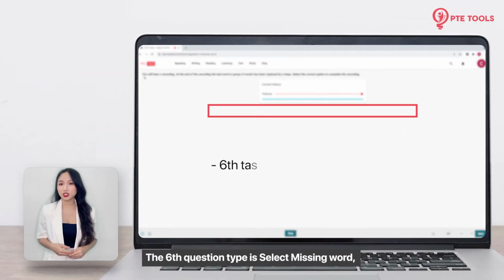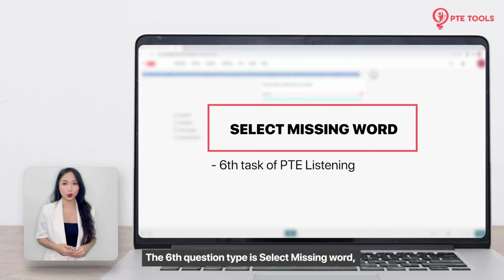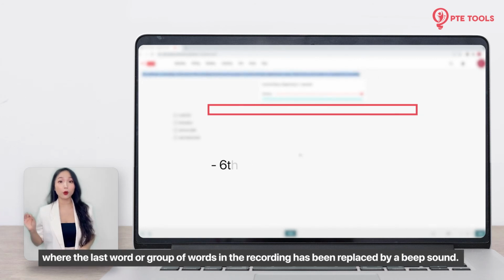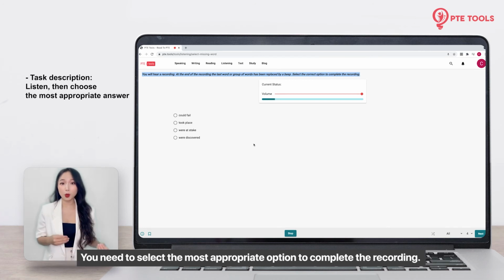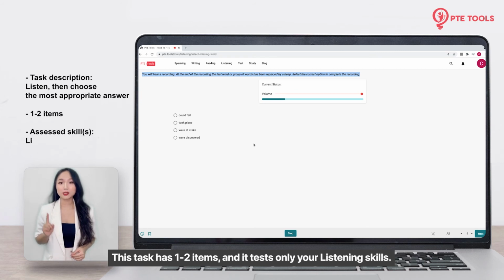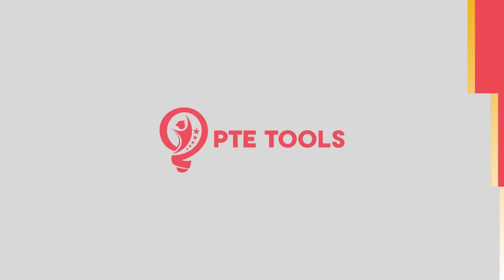The sixth question type is select missing word, where the last word or group of words in the recording has been replaced by a beep sound. You need to select the most appropriate option to complete the recording. This task has 1 to 2 items and it tests only your listening skills.